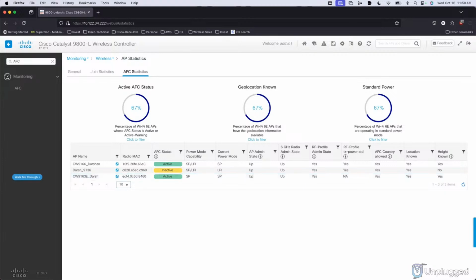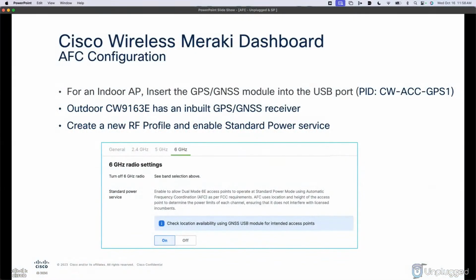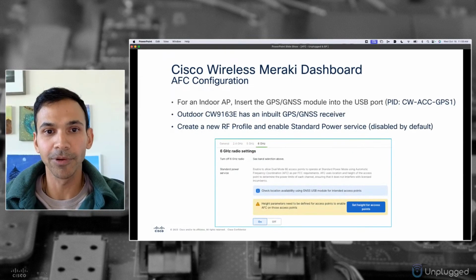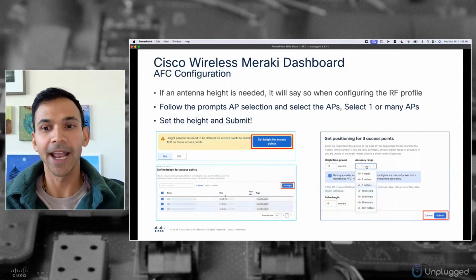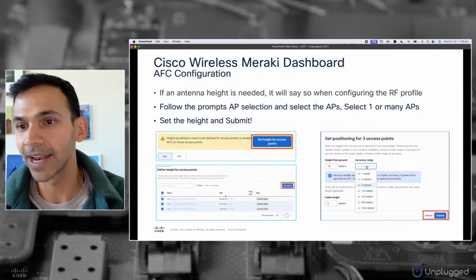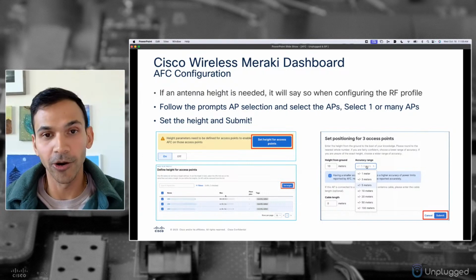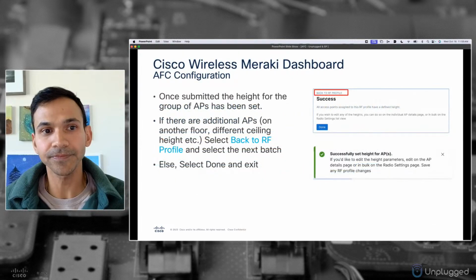Well, it is a similar configuration that we have on the Meraki side as well. So under the cloud configuration, go into the 6 gigahertz, enable that GNSS. We need to go ahead and enable our AFC and standard power, set the height and height uncertainty of access points. And after that, we need to have that accuracy range, similar to what we saw on the on-prem wireless controller. And then we need to apply to APs.